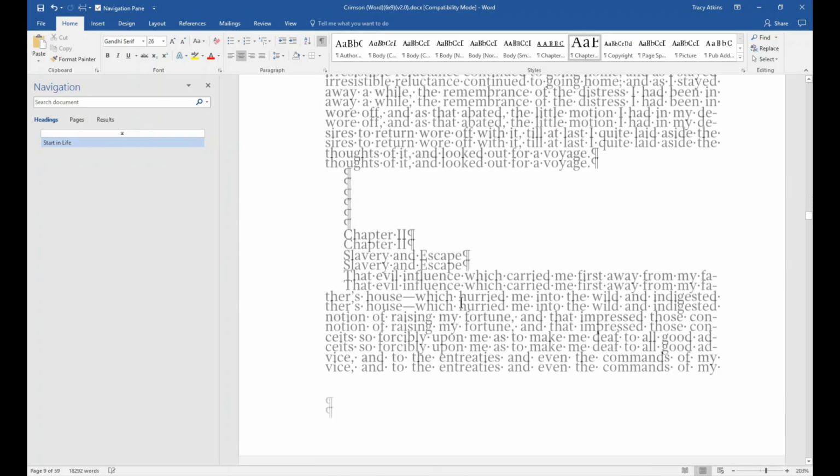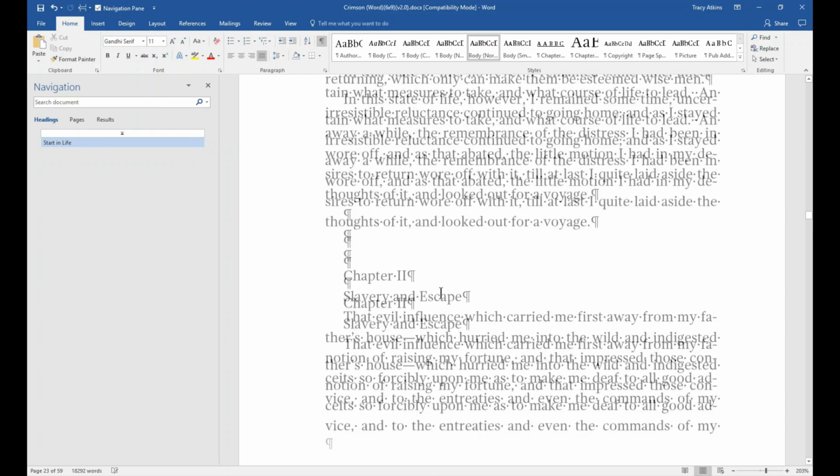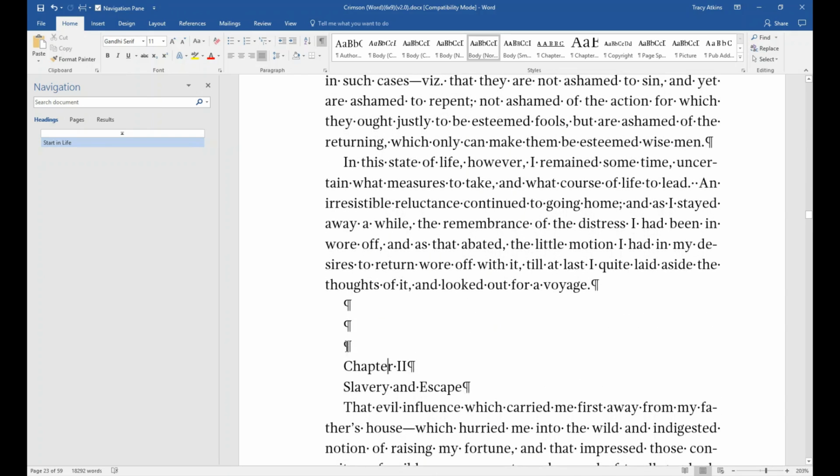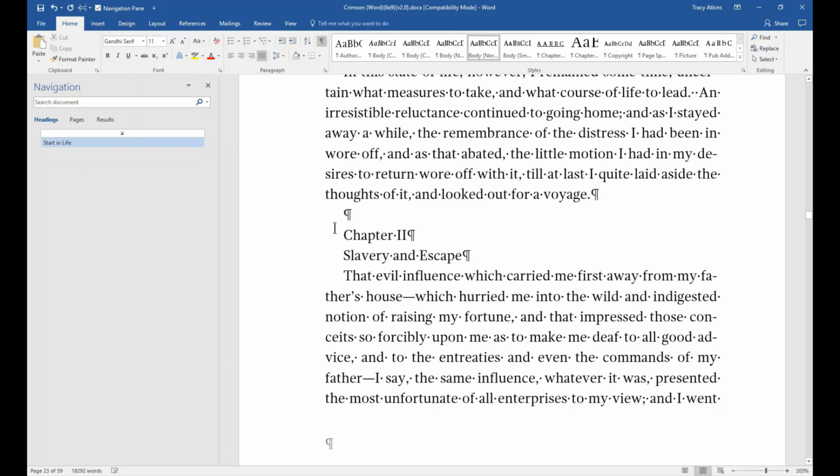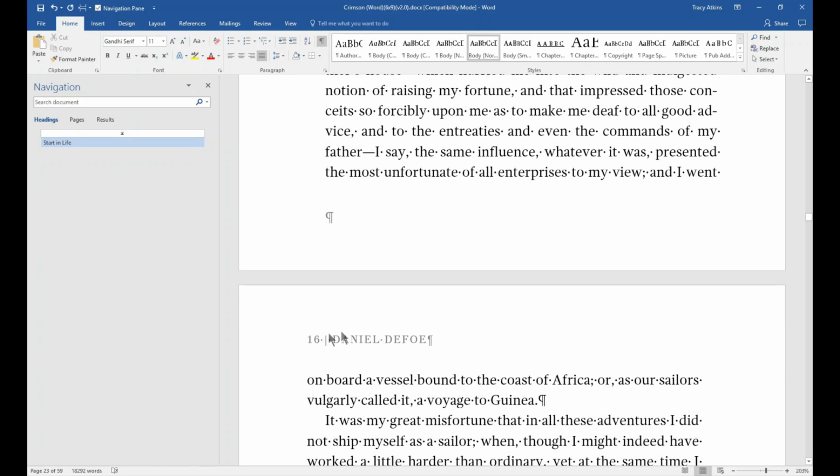Chapter 2. Okay, so now we've got a couple of extra enter keys here. Makes it a little bit easier to find your chapter. So I'm going to delete those out. And now what I'm going to do is insert a section break. So instead of having this page 16 with the running head, I'm going to start a new chapter.